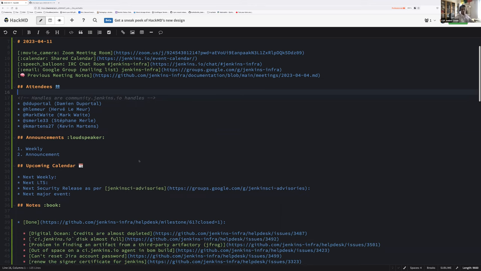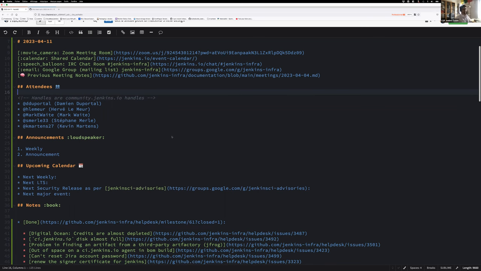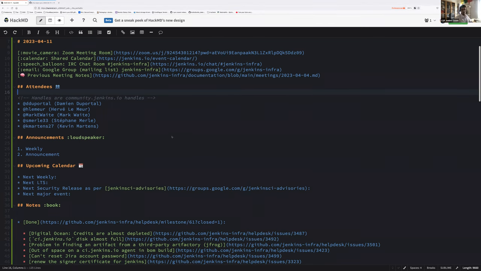Okay, so you should have the notes here. They have been shared on the Jenkins-Infra IRC channel as well. Let's get started with announcements.